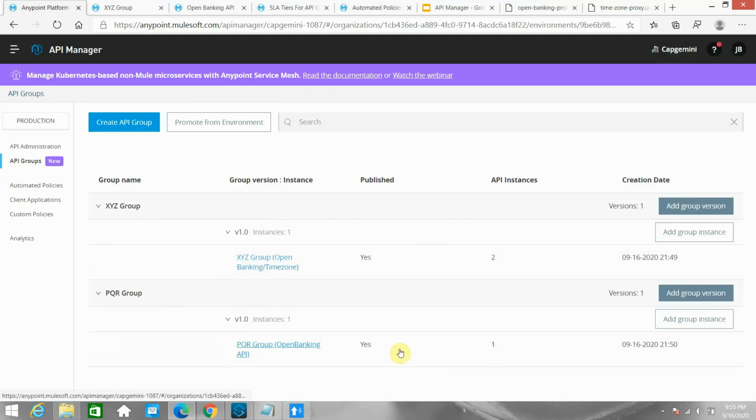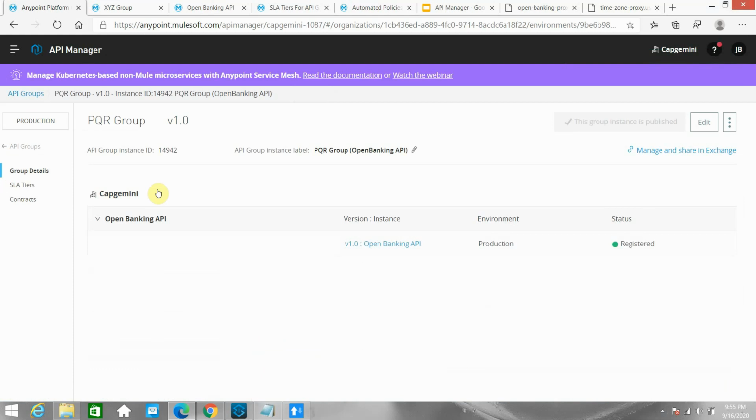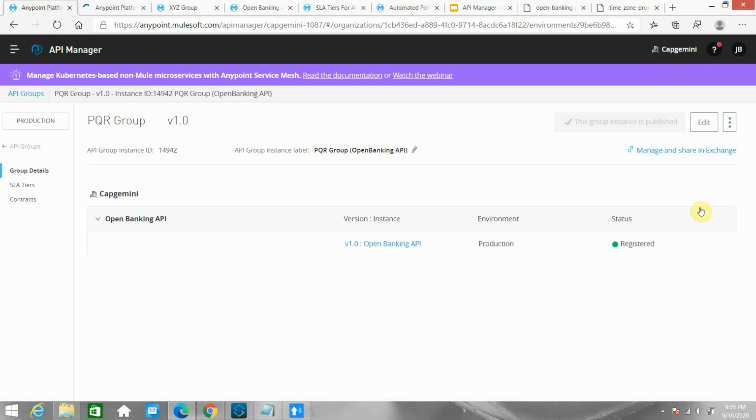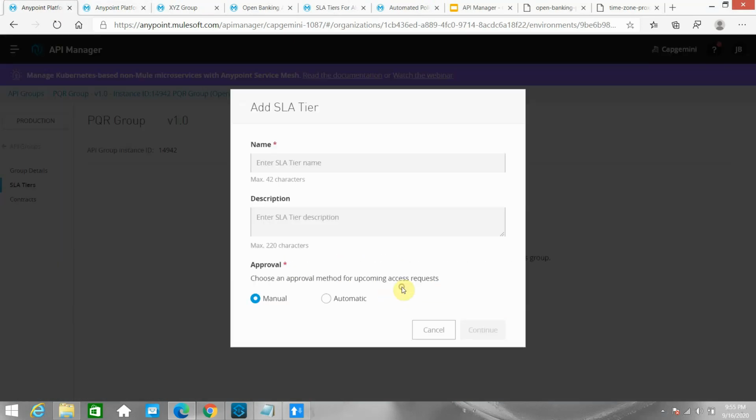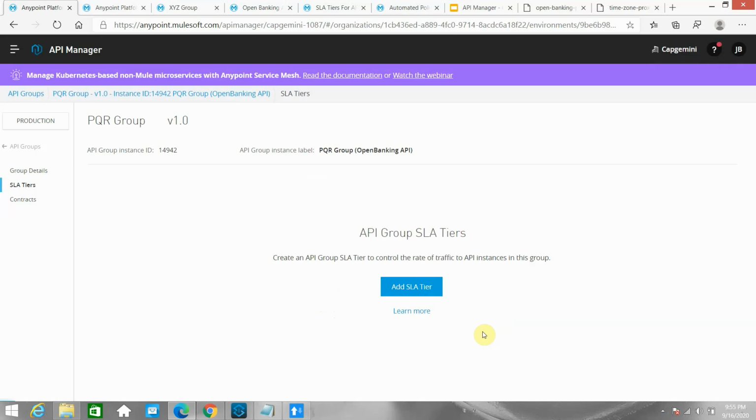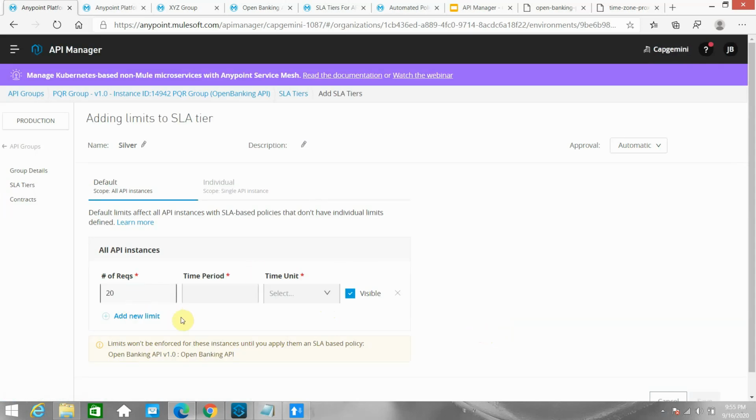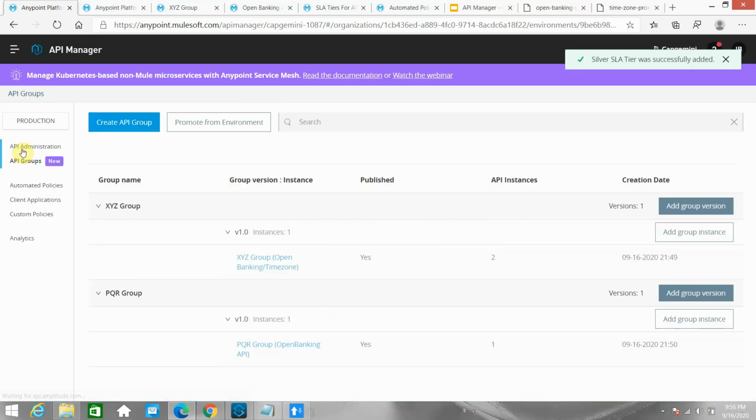Now for PQR I will define something. For PQR I can go to SLA tiers. I can create one SLA tier, silver, for it. It is automatic approval. I can continue. I can give 20 or 10 requests per minute for silver. In that we gave two requests for every 1 minute. Save it. Now I have to go to the automated policy.